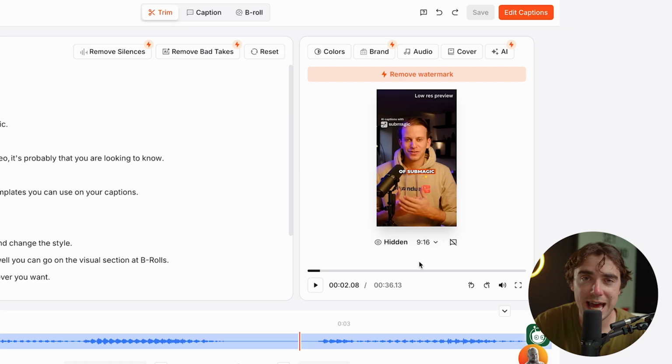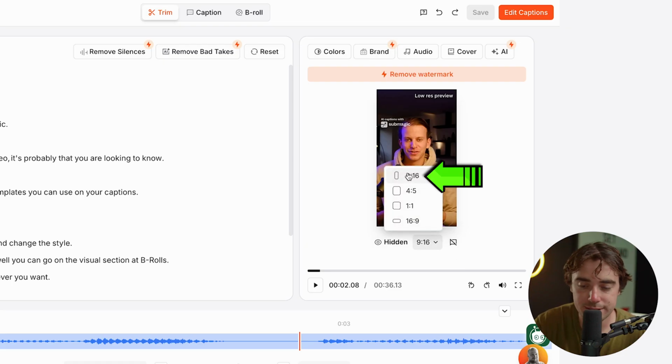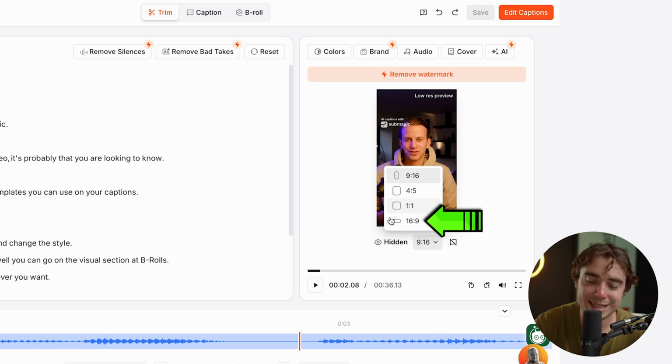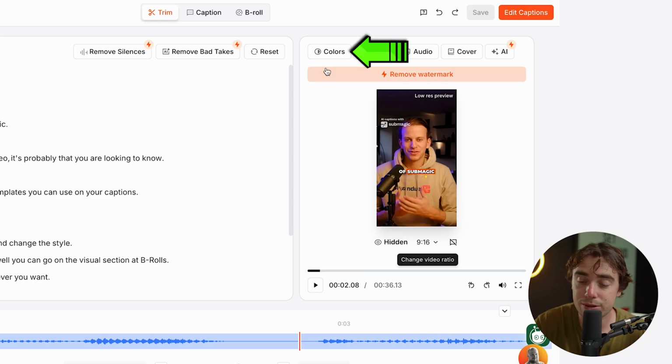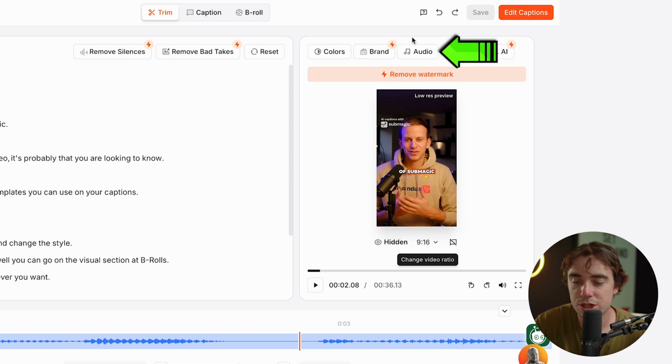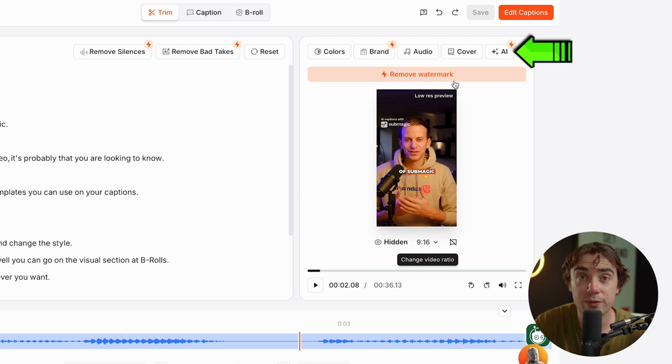And if you want to change the aspect ratio as well, all you got to do is click right over here, and you can change it from 9 to 16, 4 to 5, 1 to 1, or 16 to 9. And you can also modify the colors and add an image for your brand, change the audio, cover, or add some aspects of AI to it as well.